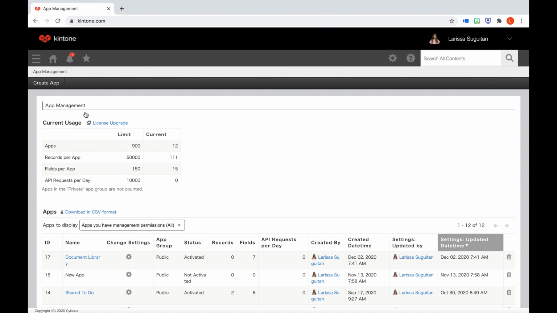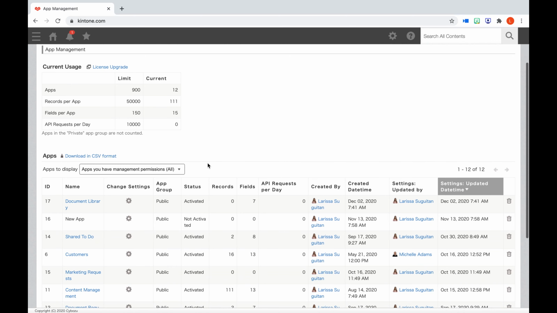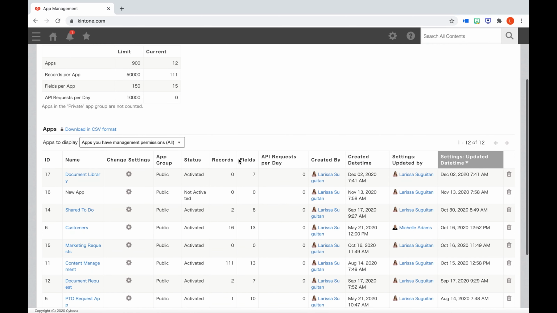In App Management, this is like a one-stop shop for all things related to apps. In this top portion, you can view your current usage similarly to what you see in the Service Usage section of Users and System Administration. You will see your limits for apps and where you are currently. If you're ever close to hitting those limits, don't hesitate to reach out to the team and we'd be happy to discuss increasing them. If you scroll down, you'll see a list of apps.